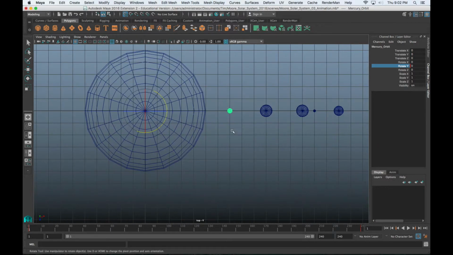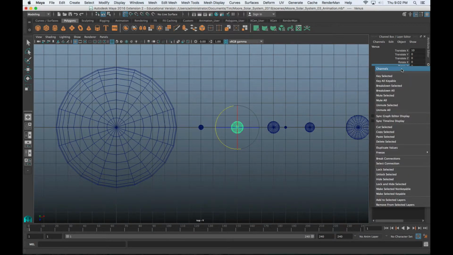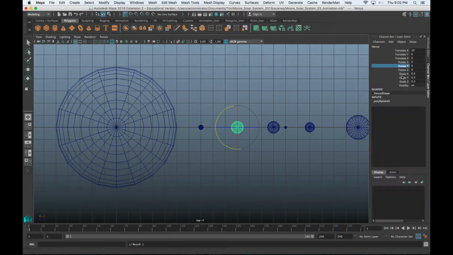Let's go through that whole thing again, this time with Venus. So I'm going to go to frame 1. I'm going to right-click on Rotate Y in the channel box and key selected. Then I'm going to go to the last frame, frame 240, and I'm going to set this value to 360. Okay, so now I can see it spinning in place very slowly.